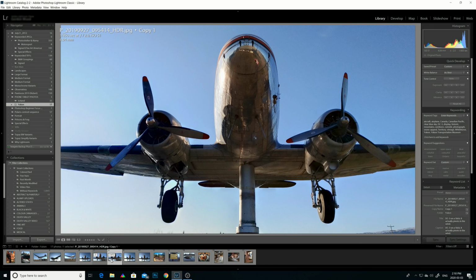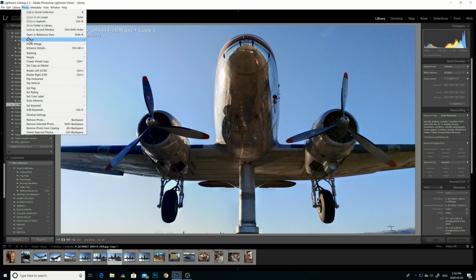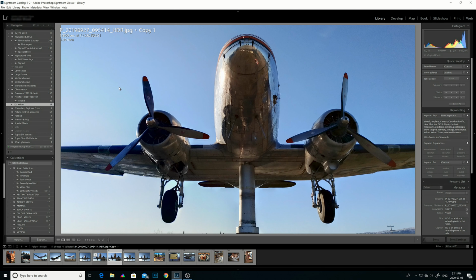If we wanted to now do something like put a title on this, if we go up to Photo, Edit In, there's two ways you can do this. One is you can edit in Photoshop 2020 or Photoshop, whatever version you've got, but from there you're going to save it as a file that will be saved onto your hard drive at some point. But if you wanted to bring that image back into Lightroom afterwards, you could click on Open as Smart Object in Photoshop. So let's try that.